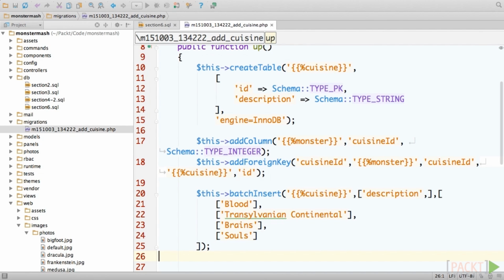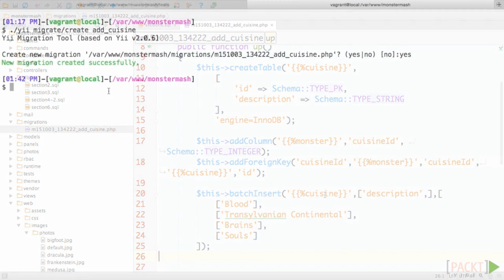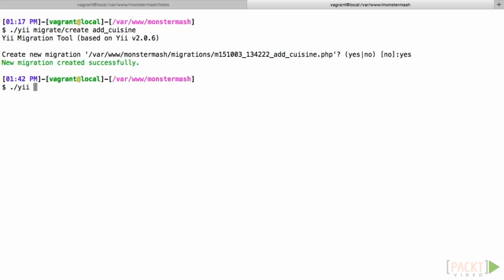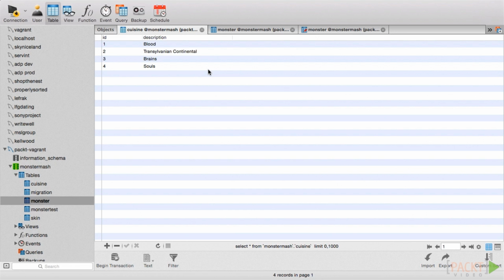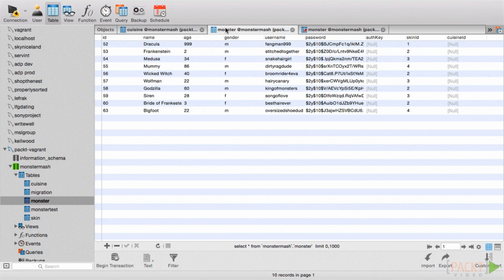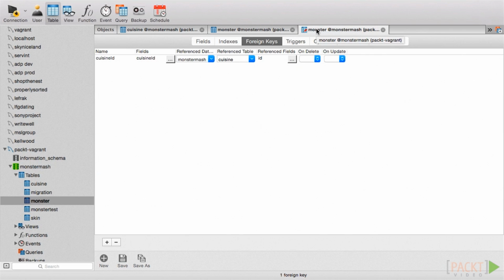We can do that using the batch insert method. The first parameter is the table name, and then the second is an array of columns, and the third is an array of values to insert. Now, you can save the file, switch to the terminal, and run the migrate command. You'll clearly see that we've created our new cuisine table, complete with data, added a cuisine ID column to the monster table, as well as a foreign key index of the same name.